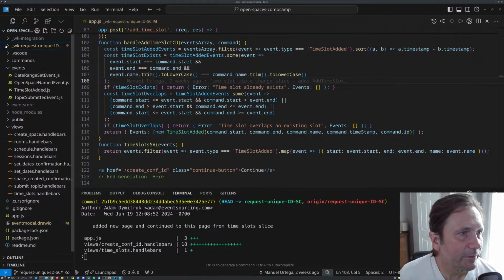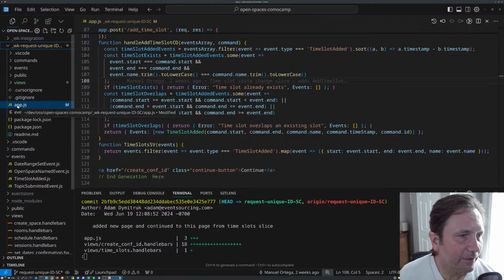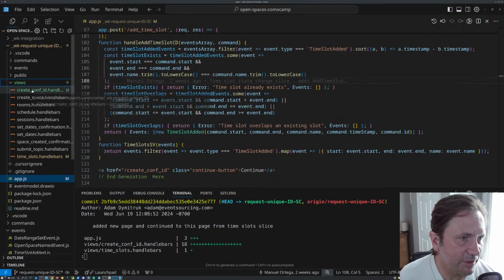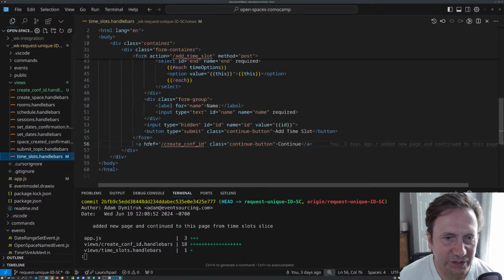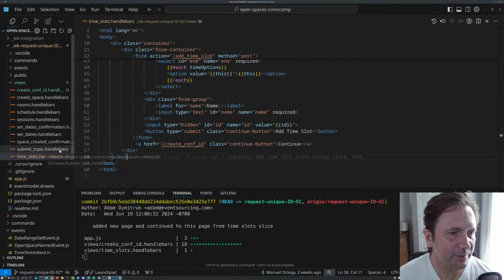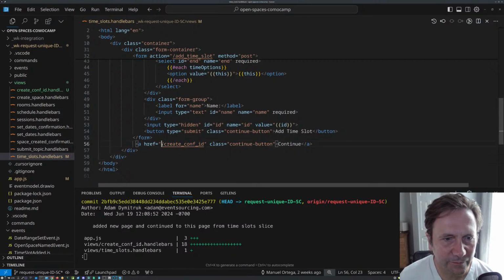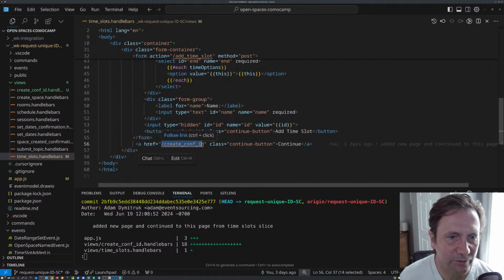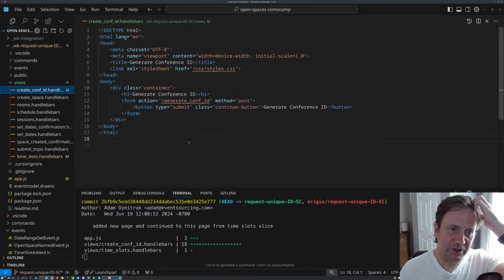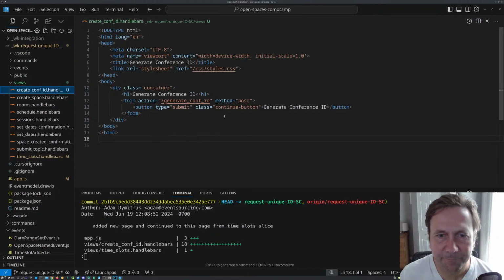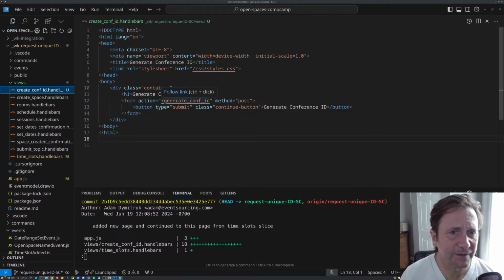Anyway, so yeah, we got to be in here and look at this, because this is where the views are. So here we have the time slots. We changed this so we can actually go in and continue. And then once we continue, we should be able to just go to this next page. And here we can generate this conference thing. So action is a post to submit this.